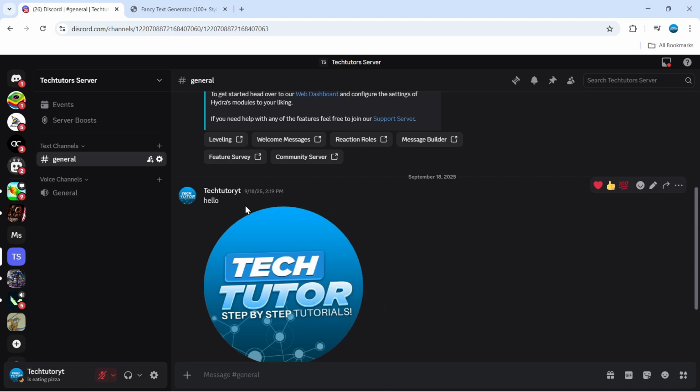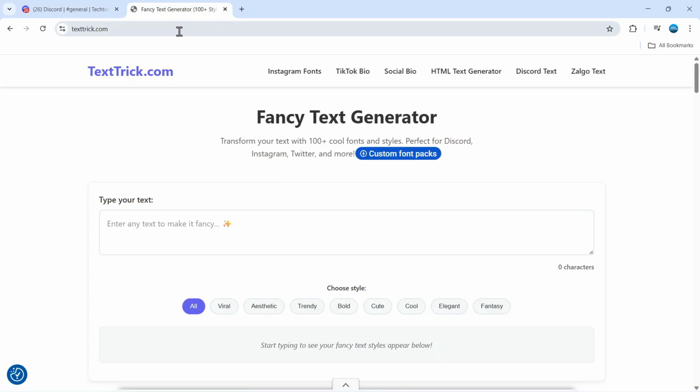Now, if you want to change the color of your text, then the best way to do this is actually a website you can use, which is this one here called texttrick.com. If you come across this website, come up to the top, you can see we've got an option for Discord text. So give that a click.